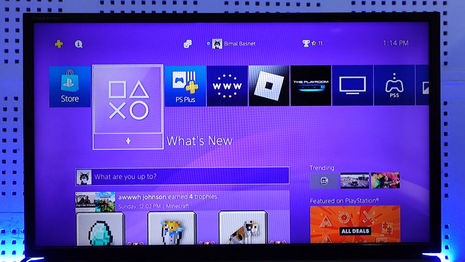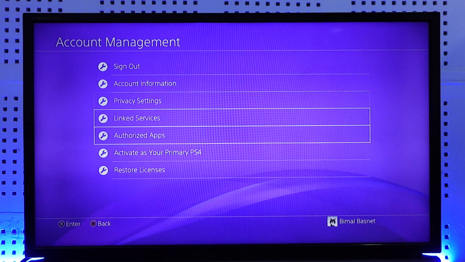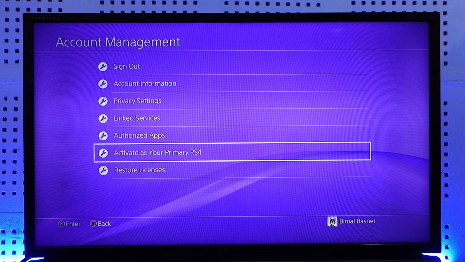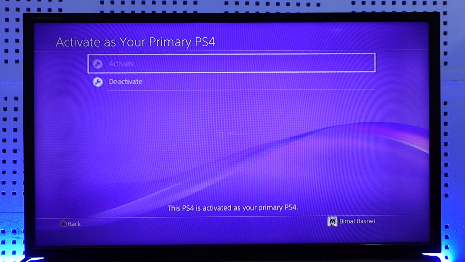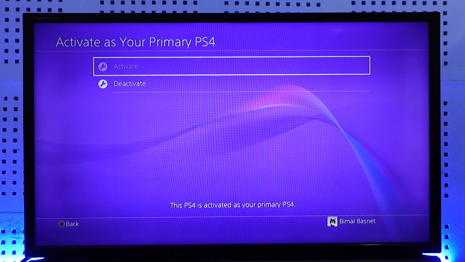And to do that, you have to simply go to the settings option. Then from settings you can simply go to account management. From account management you can see activate as your primary PS4. You can click on it, and all you have to do is click on activate. If it's already activated, it will get grayed out, so you don't have to do anything.